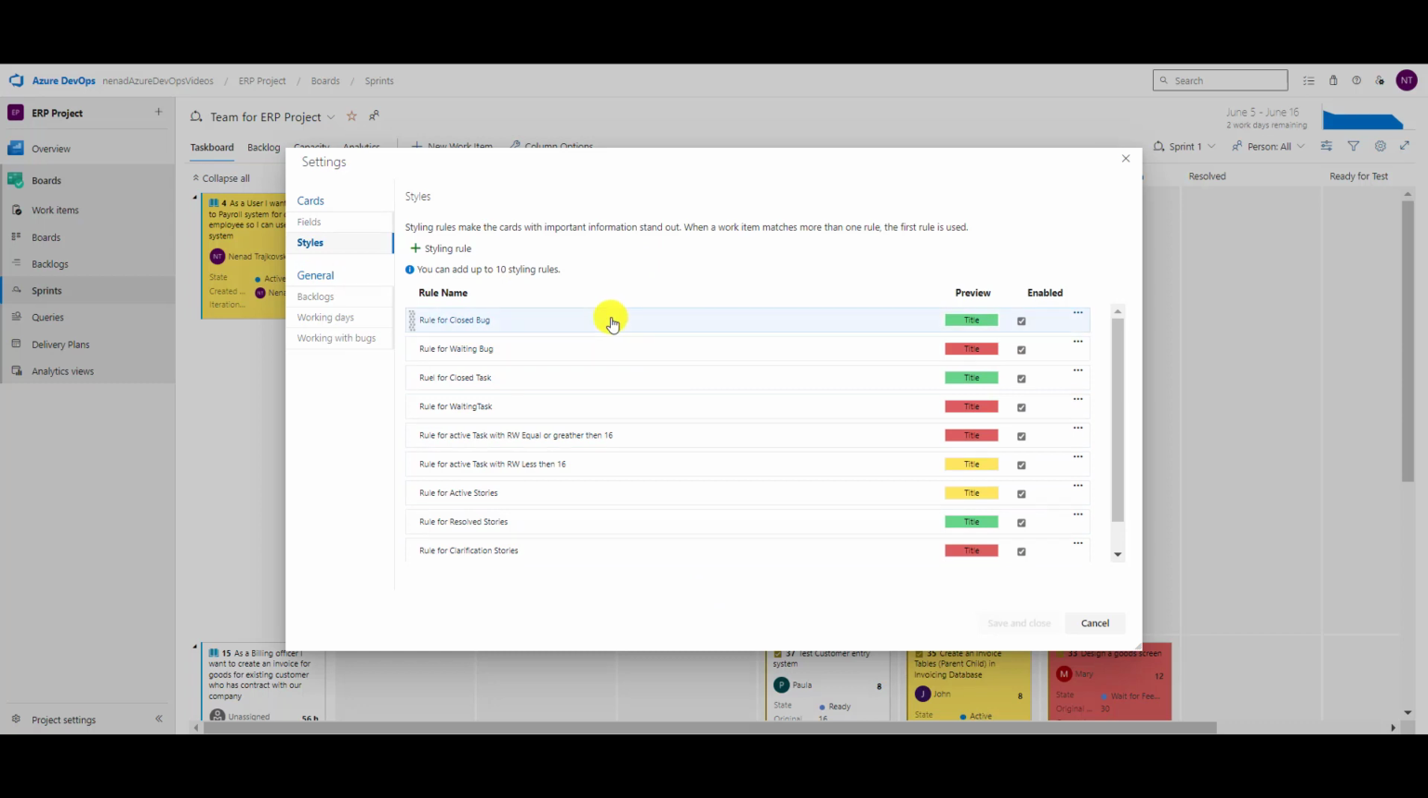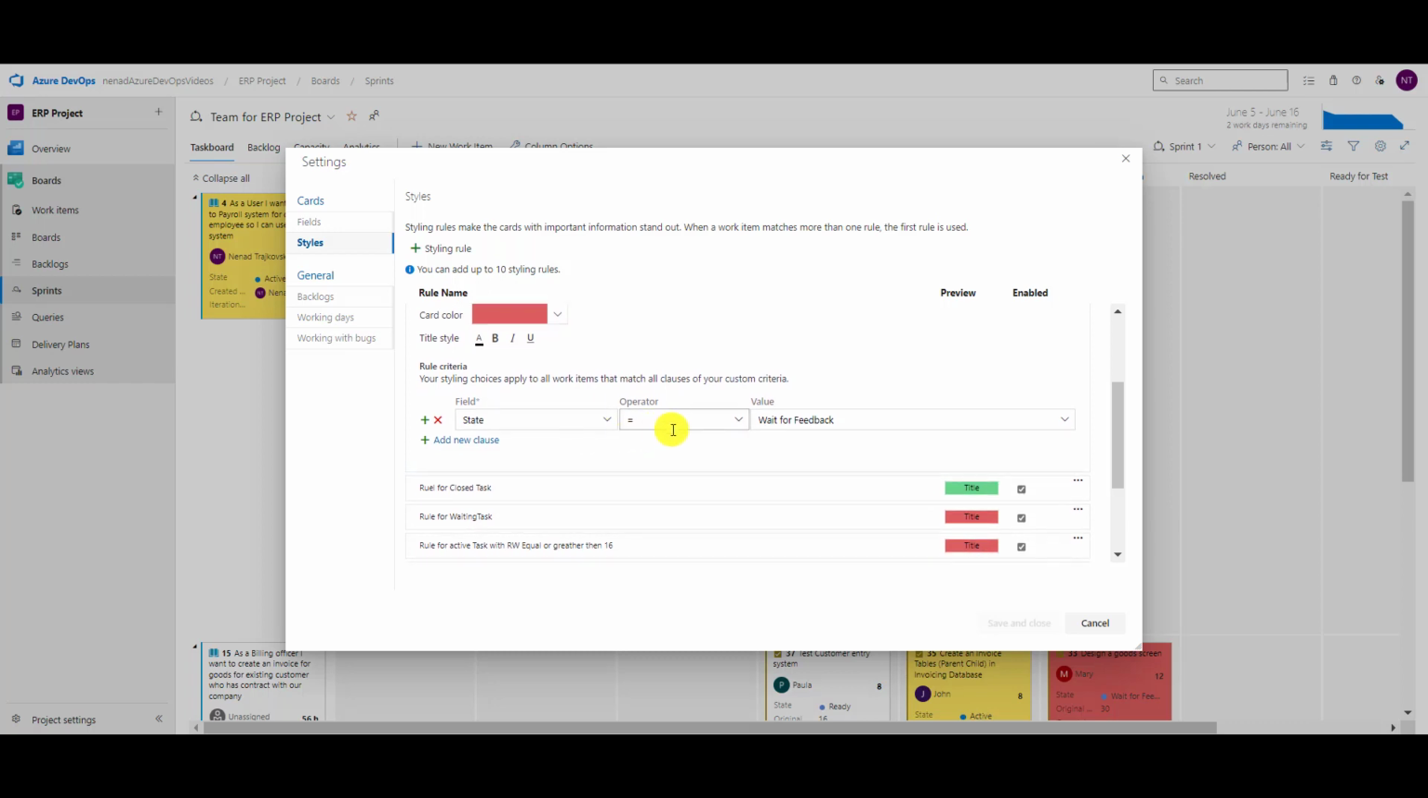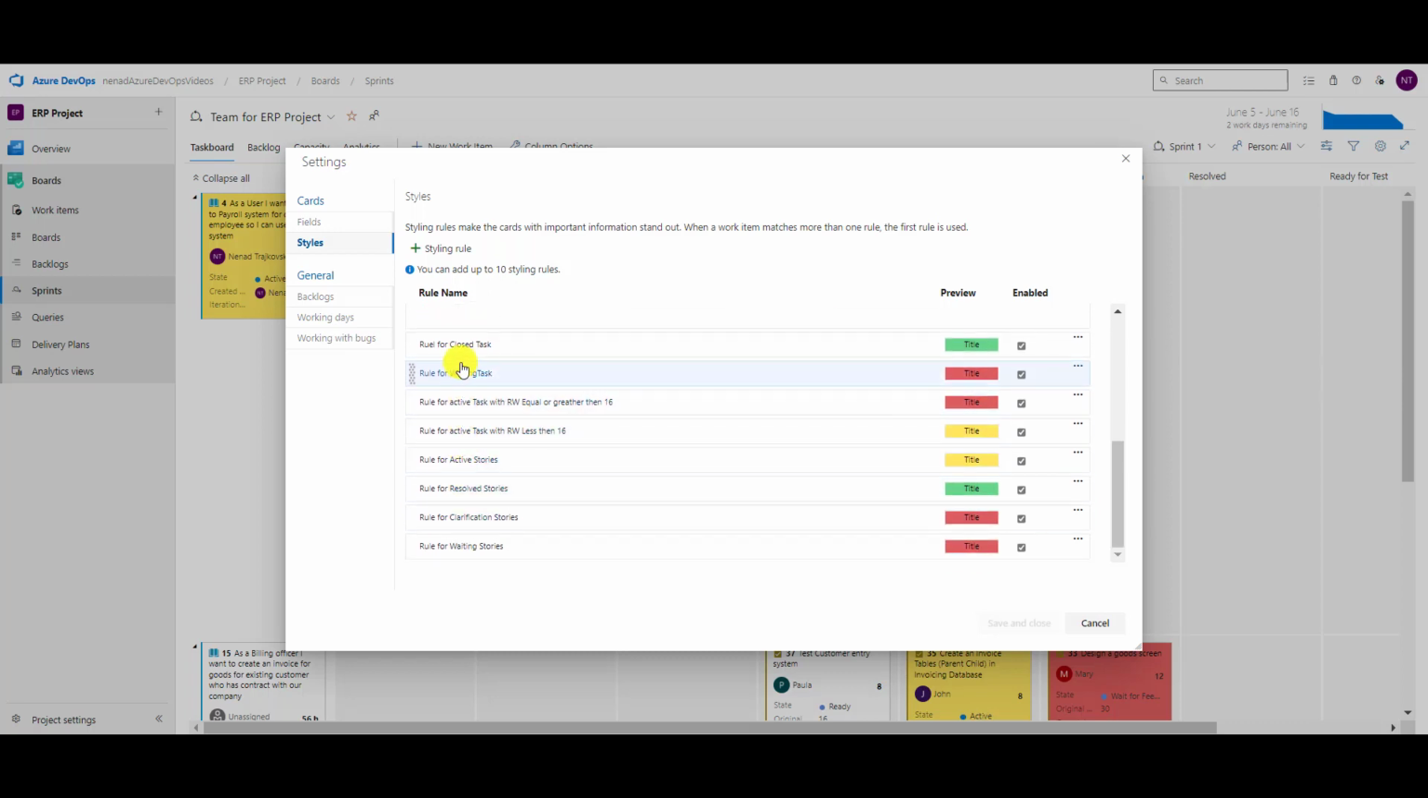So you see that I put rule for closed bug, it will be green. Rule for waiting bug, waiting for, and let me open it. So it says if state is wait for feedback, it will be then red. Okay. I created rule for closed task, for waiting task, etc., etc. I want to show you two more things here.